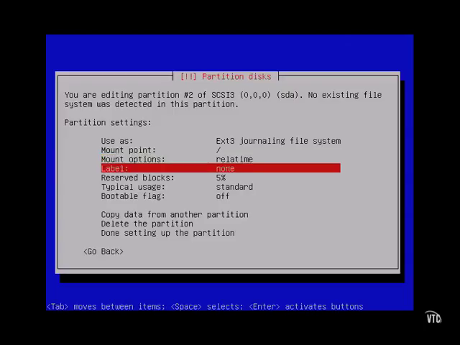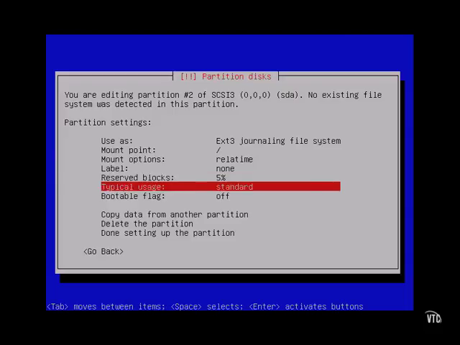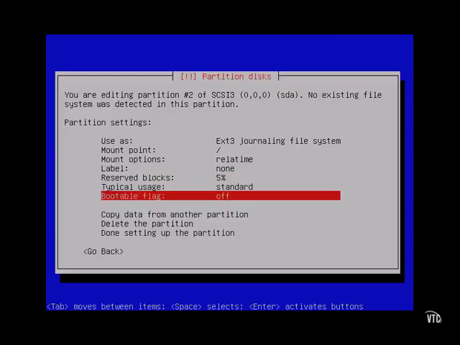The label is used on some distributions such as Red Hat and Fedora, but not Ubuntu. The reserved blocks are reserved for the top-level root administrative user. The typical usage customizes blocks for different kinds of files. The bootable flag is commonly associated with partitions which contain the boot directory.